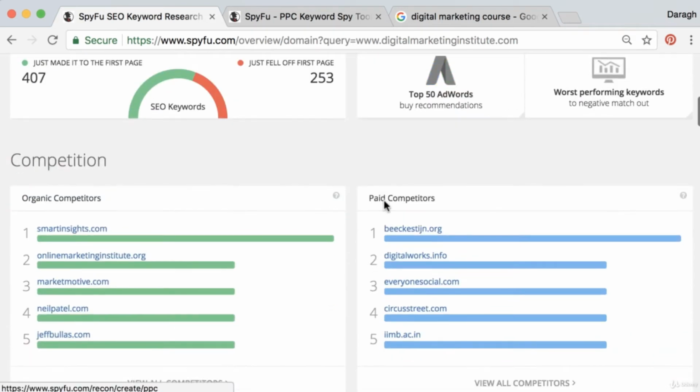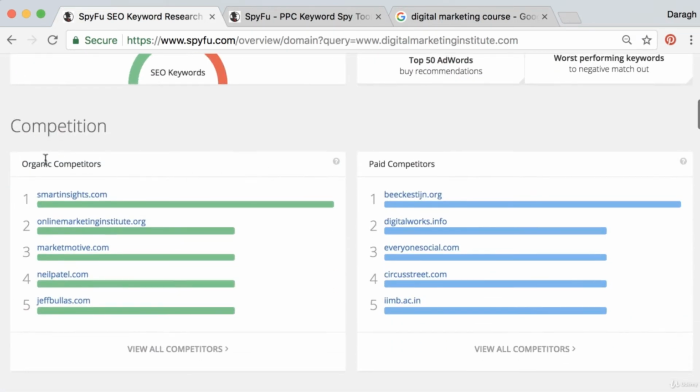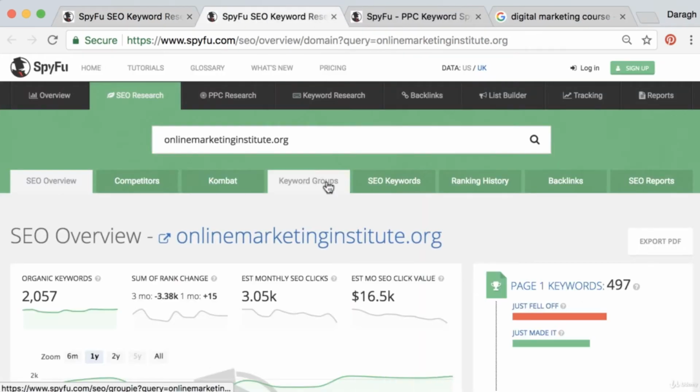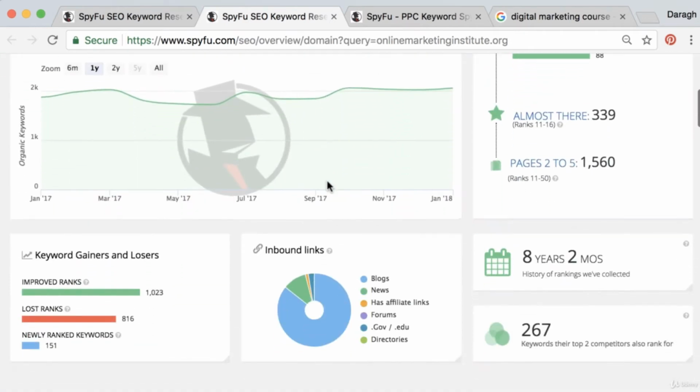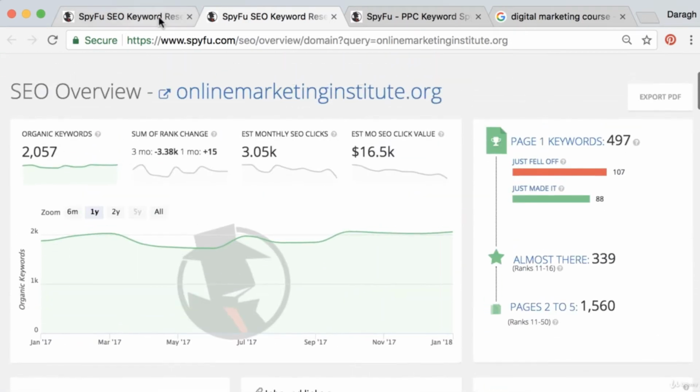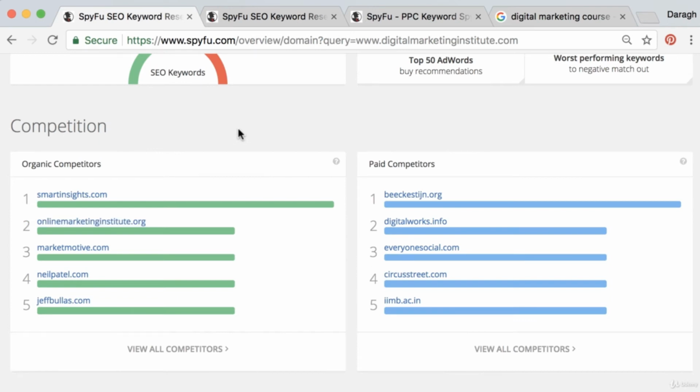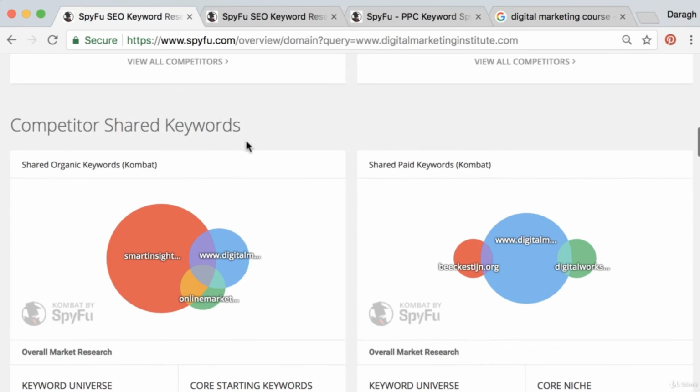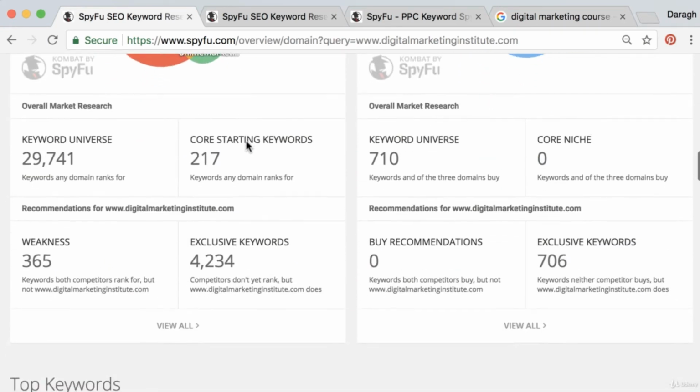Now scrolling down the page a little bit more, we can see their competition in terms of organic and paid. And again, we can click into all of these tools and go a level deeper and get the same report for them as well. So it's an amazing tool. You can start with one competitor and figure out a whole lot of information about other competitors. You can see the shared keywords, etc.